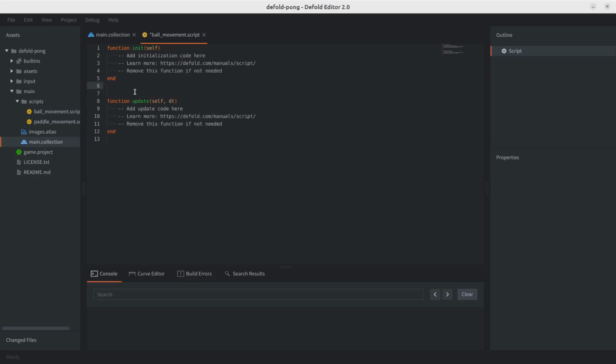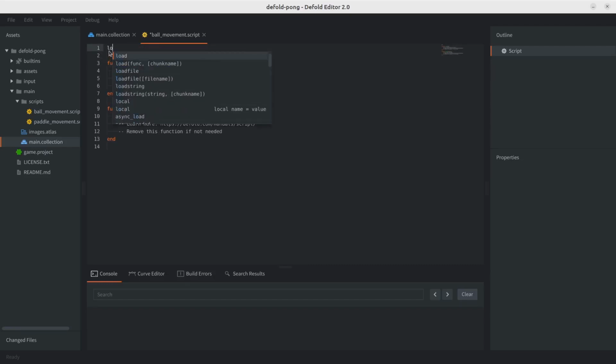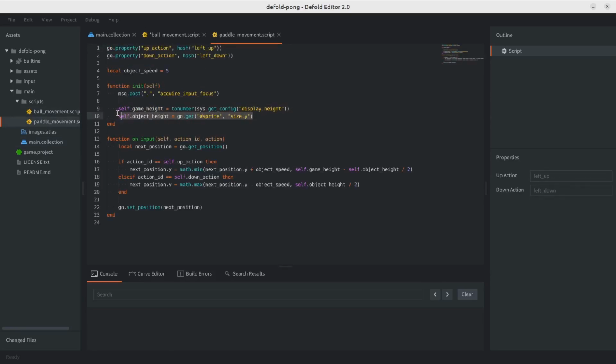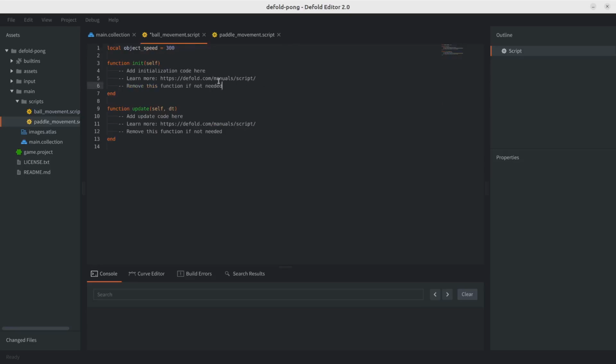Let's start by defining a constant for the object speed. Let's do that at the top. We're going to be using a value of 300, and then we'll see how it feels. Similarly to the paddle, we will need the game's width and the object's width for the out of bounds check, so let's just bring that over. Now the paddle uses the height instead of the width, but we could just change that, right? So let's place size.x instead of size.y, and let's just rename this.